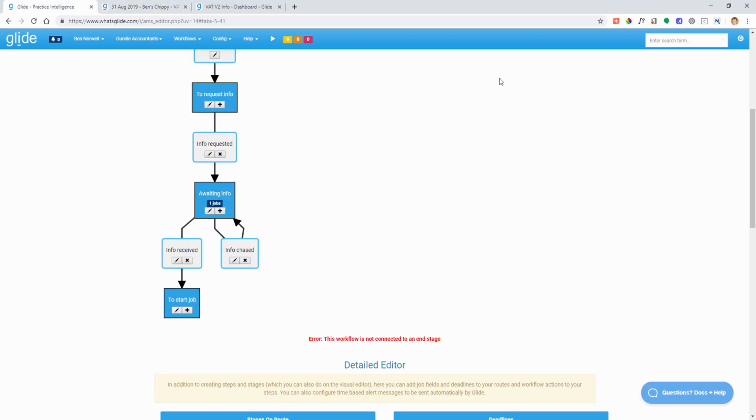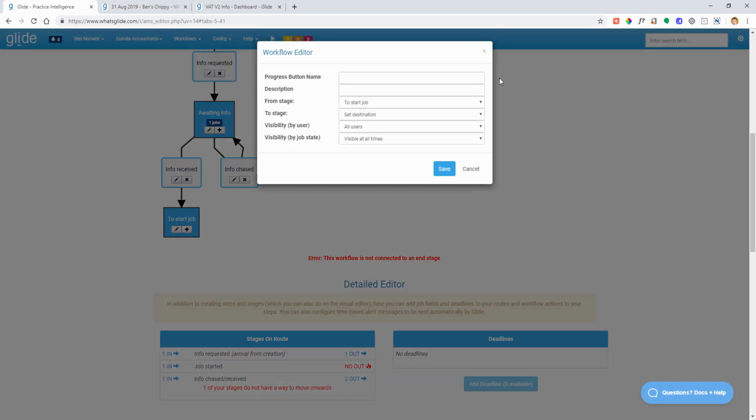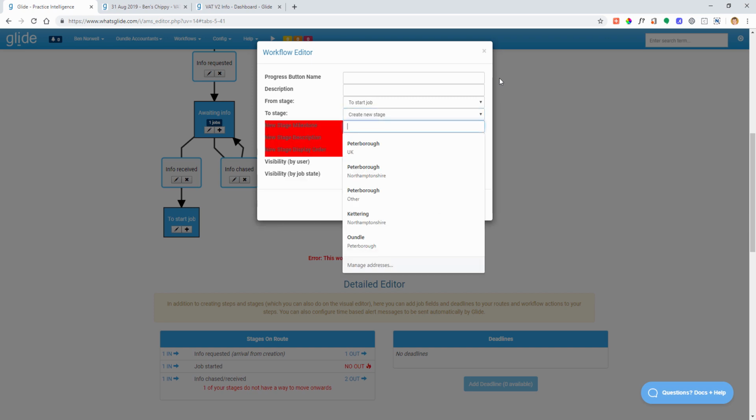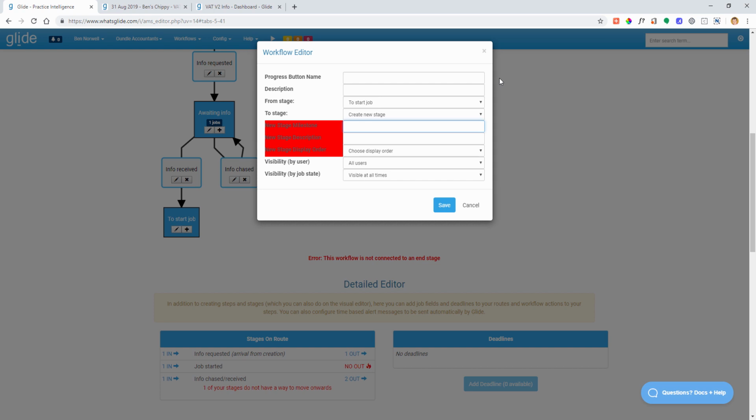So let's progress through. So to start job, click plus, and from there we're going to a new stage, and this new stage is the extra blue one I added in there, in progress. So milestone achieved is job complete or handed for review, whatever, and the description is in progress, or maybe job in progress. Display order will be at the bottom. Okay, and my button here is just job started.